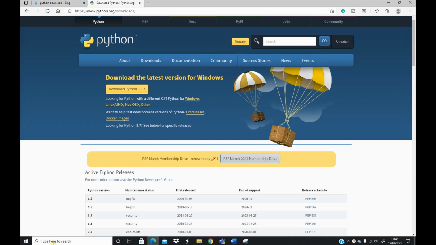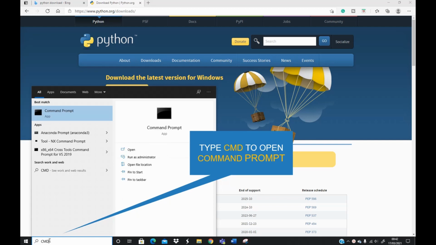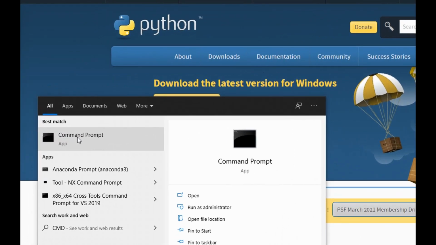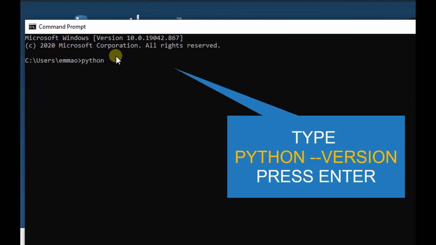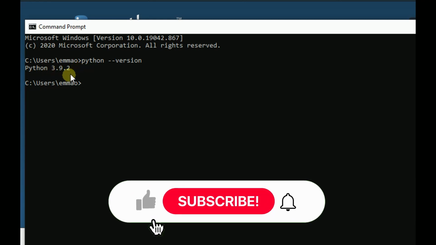So to verify if this was successfully installed, we go to our command prompt, type cmd, and then we can use the command prompt, click on it to open it. And once the command prompt is opened, you type python space --version and press enter. So you can see that our Python 3.9.2 was successfully installed.